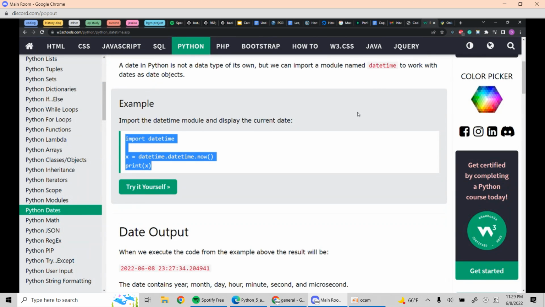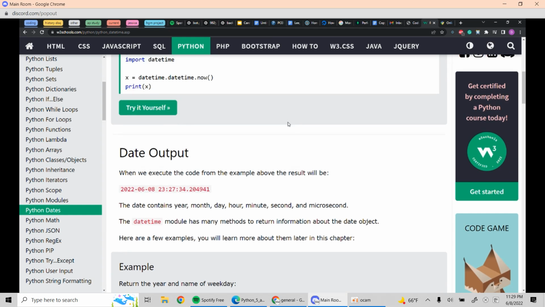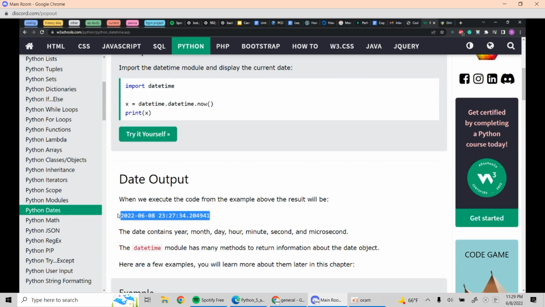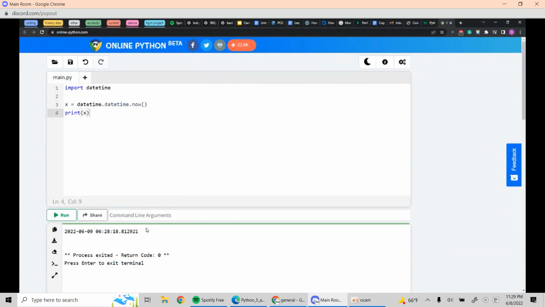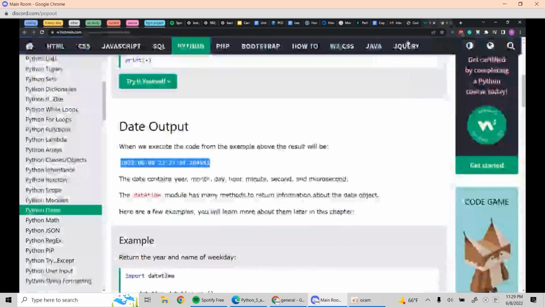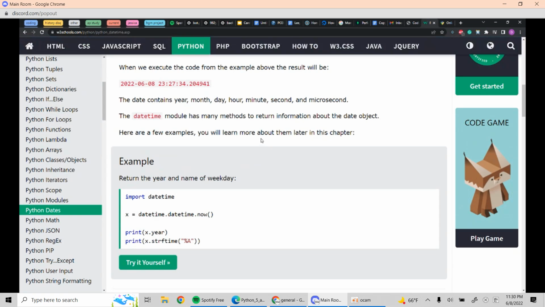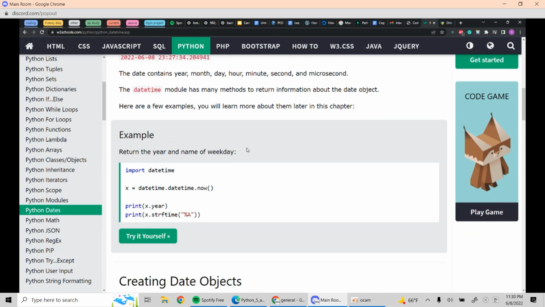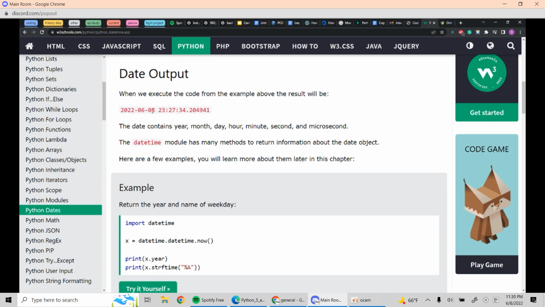Okay, I'll continue. So if you execute this, you get something like this, like what I got from here. So year, month, day, time. So it returns a lot of information about the current time. But what if you just want the year or the day? What if you just want the time?